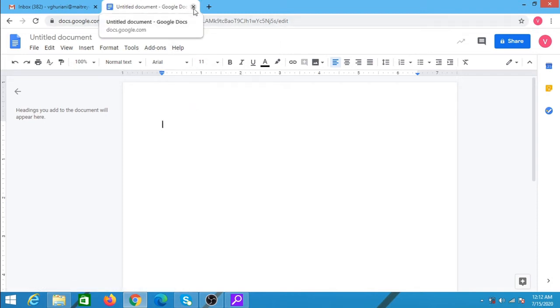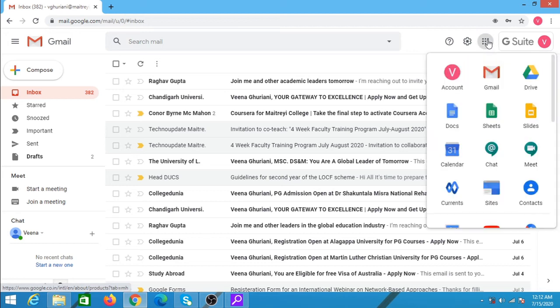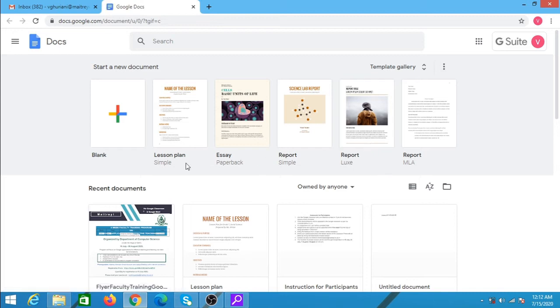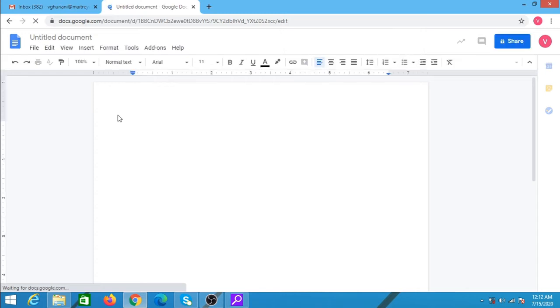The second way of creating a Google document is by clicking on the Google Apps button. We can see that there's an icon for Docs. When we click on this button, we get a similar interface as we did when we typed docs.google.com on the browser window. When I click on this blank option, a blank Google document will be created.